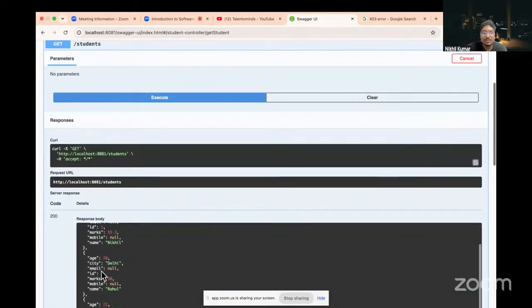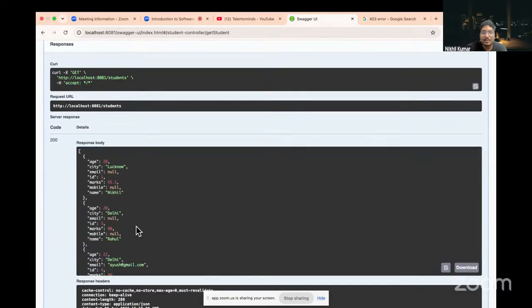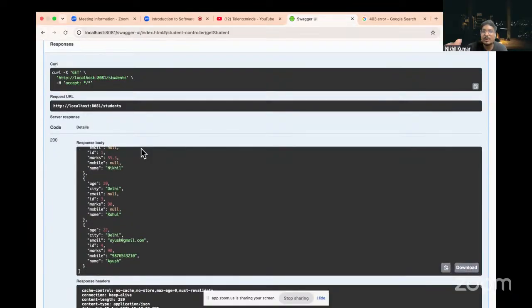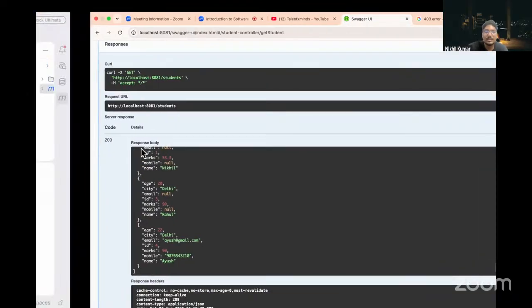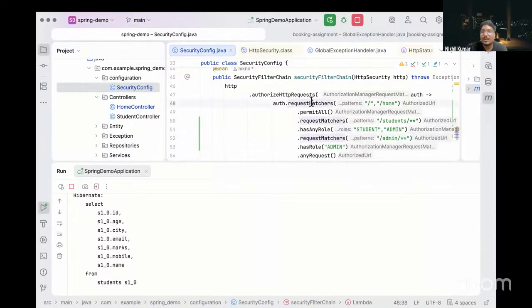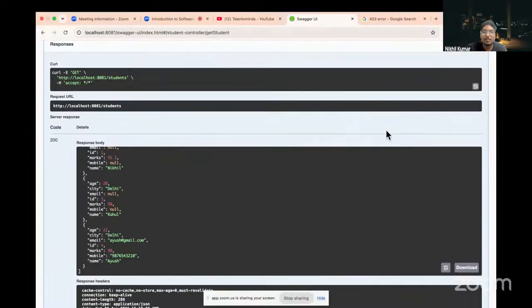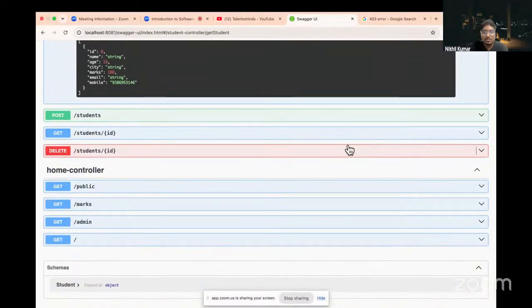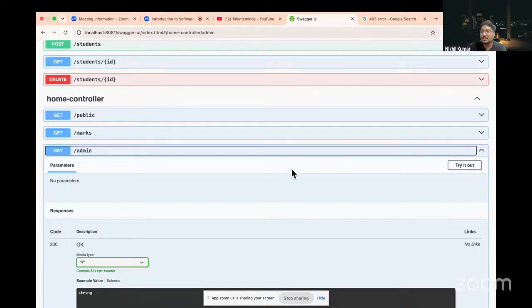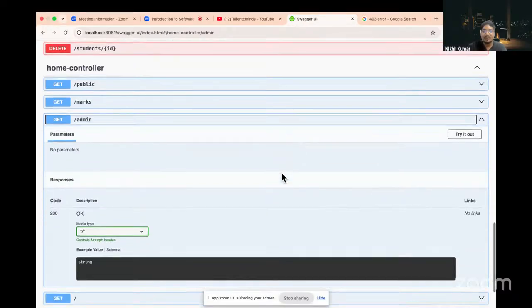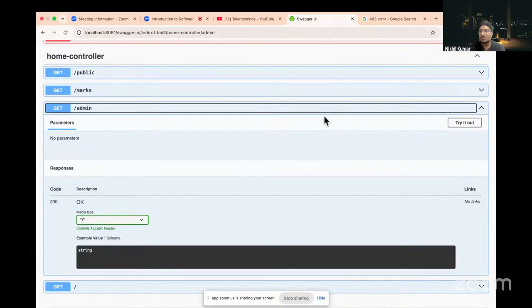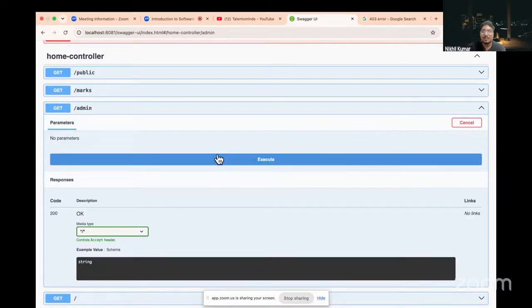If we try to access it, we will get a result, correct? We are getting a result here. Why? Because we have allowed our admin to access the students API, right? Inside this line, what we have done, hasAnyRole for student or admin can access these students APIs. But there is another question: we have logged in our user as admin. Will this API be accessible for our admin user or not? Yes, our admin can access this API.